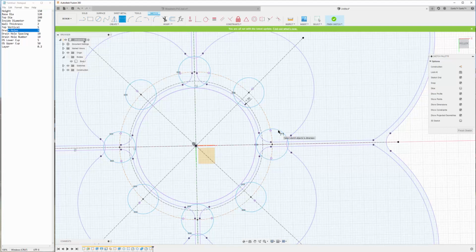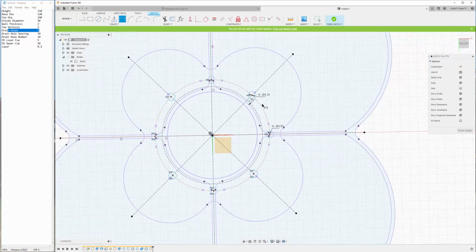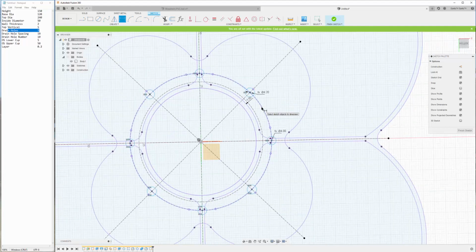So now I dimension just one of these, and this is going to be my pin diameter. This one here is going to be my pin diameter plus my clearance. So there we go, 4 and 4.2. Once I can print these, I can test and decide whether that clearance is enough or not.